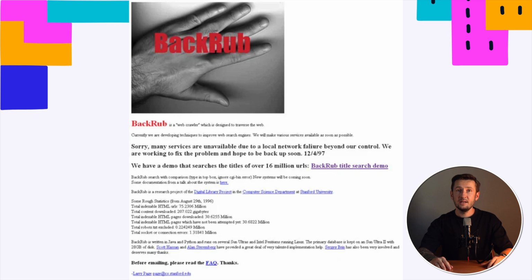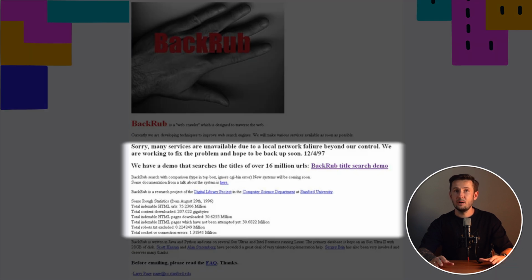The page is divided into sections, giving you a snapshot of the system's activity. Things like a notification about a local network issue, a demo link, and some performance stats. It's a bit of a mix between technical information and updates, serving both the researchers and early users who would have been checking out this project.